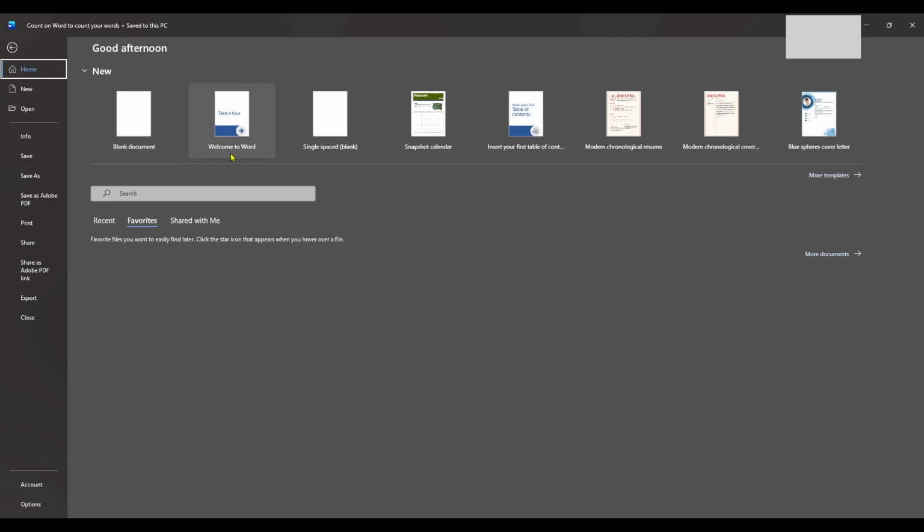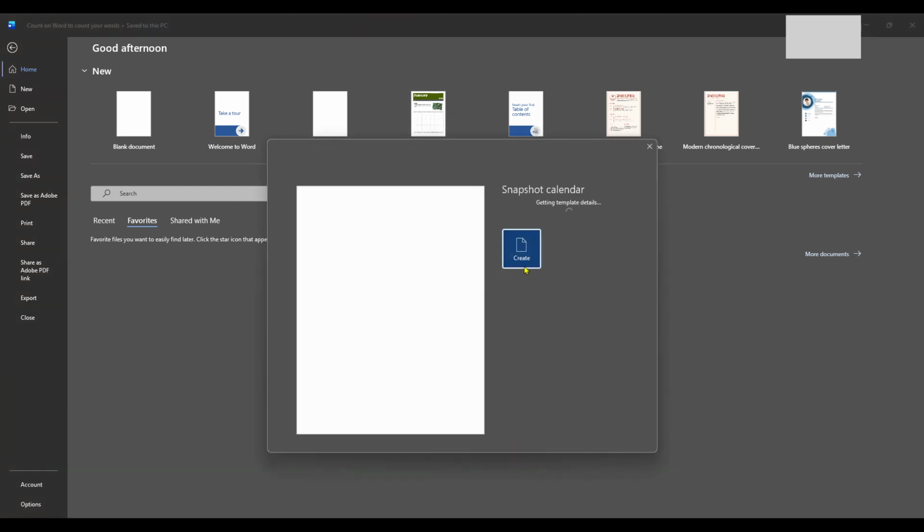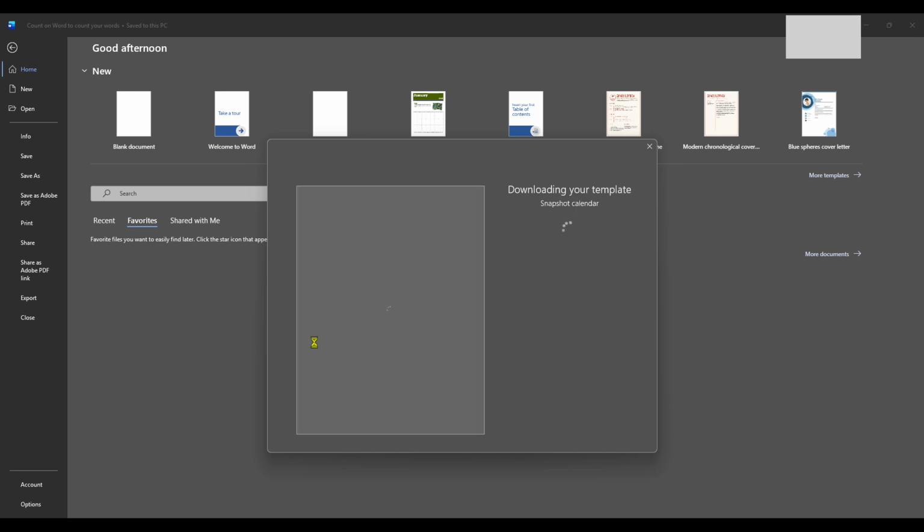Now, let's create a new document. On the home screen of Word, you'll see an option to create a new blank document. Select that to open a fresh page where you can start typing right away. This is your blank canvas to work on any kind of writing project, whether it's a letter, an essay, or even a report.